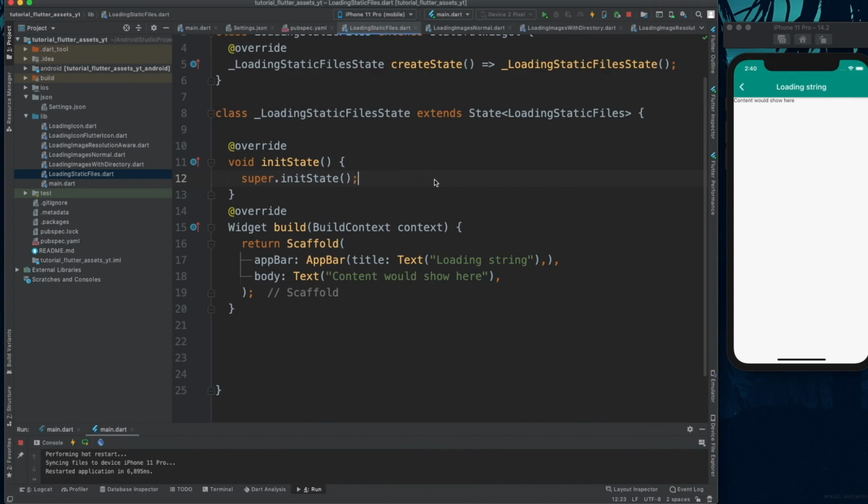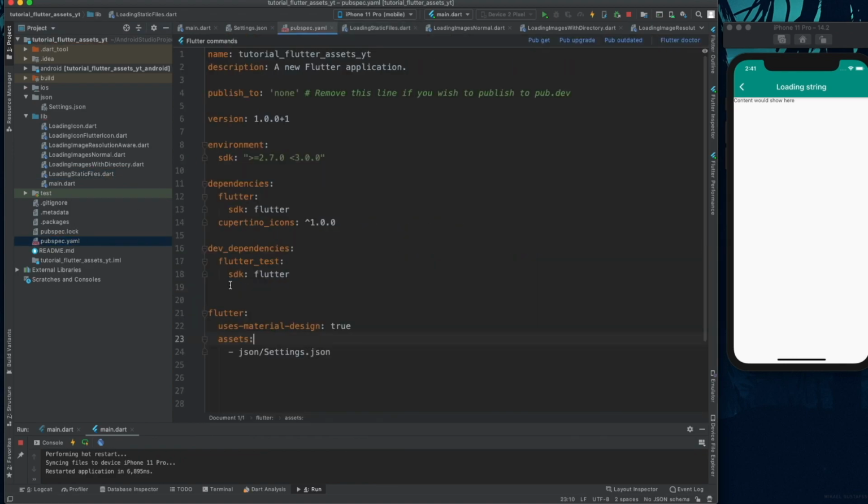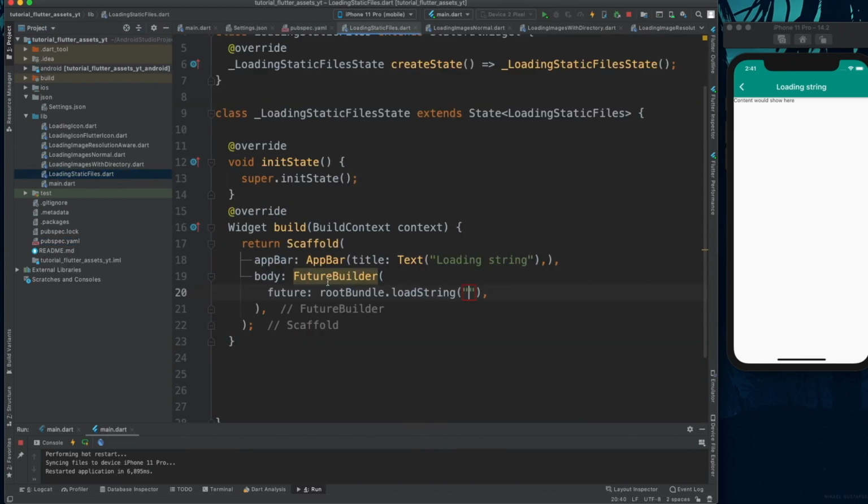Now, because rootBundle.loadString returns a future, I'll be using a FutureBuilder to build the text that I'll be showing. So I'll replace this text with a FutureBuilder. The future would be the method to load our string. Use rootBundle.loadString. The key is the path to our file. So you can copy the path here and go back to your page and add it there.